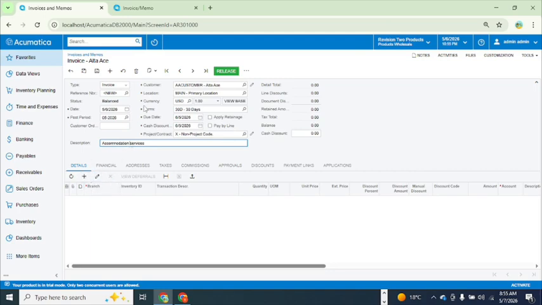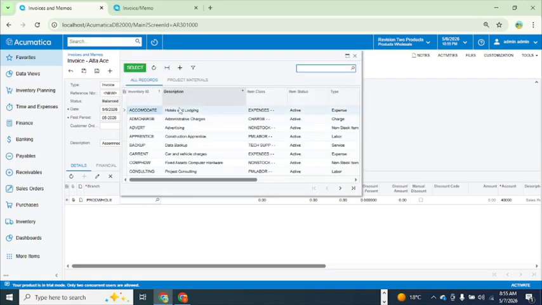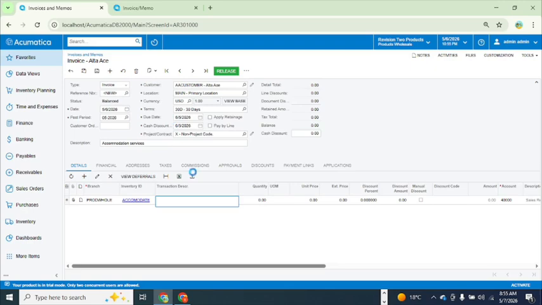Then you need to check the date, which is today, and the posting period. Then you need to add a record. Then you need to select the inventory. The inventory is accommodation, hotel, and lodgings. Then you need to enter the quantity. Maybe we can assume a quantity of 2 units of house, where the unit price is maybe $100, and we get our extended price as $200. After doing that, you can release.